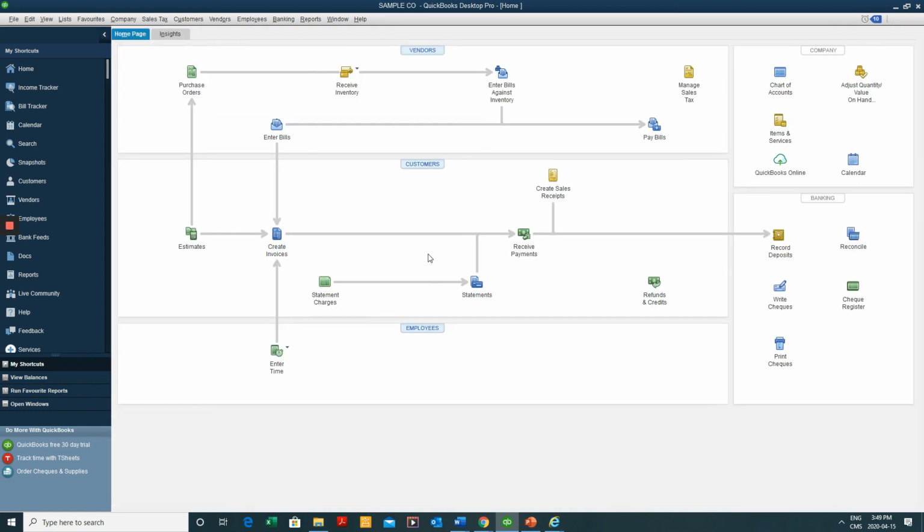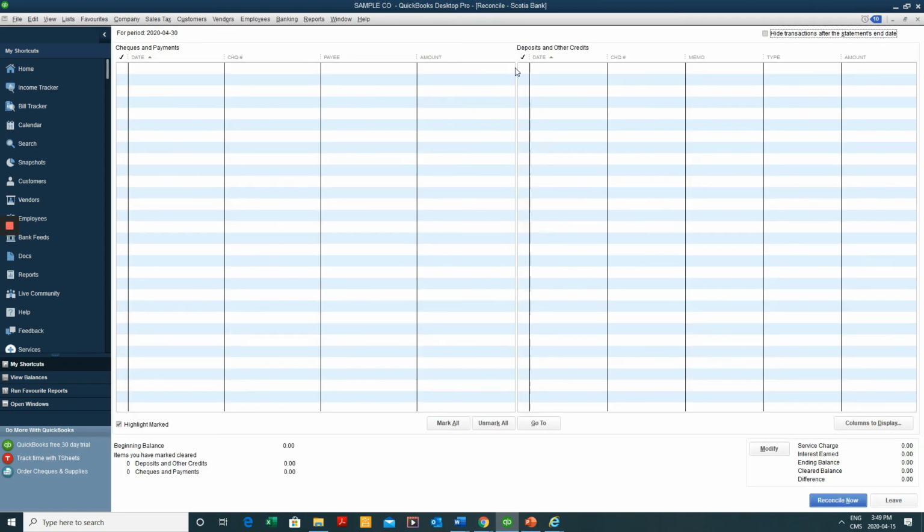So 0, just to get to the next screen. And you'll be brought to a screen like this. And you'll tick any payments on the left side and any deposits on the right side. And then when it's over, you'll click Reconcile Now.